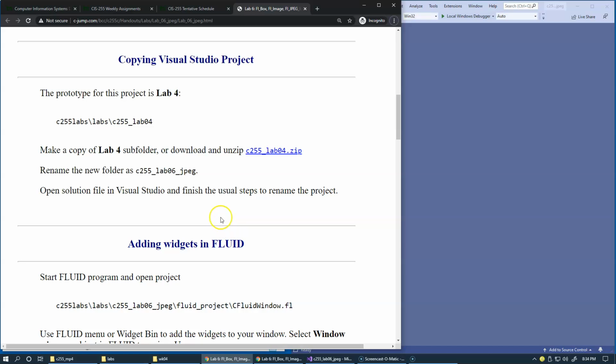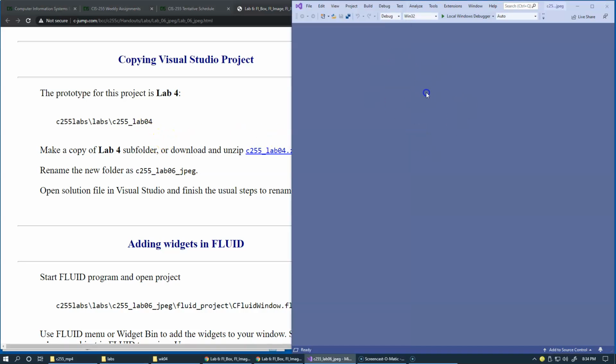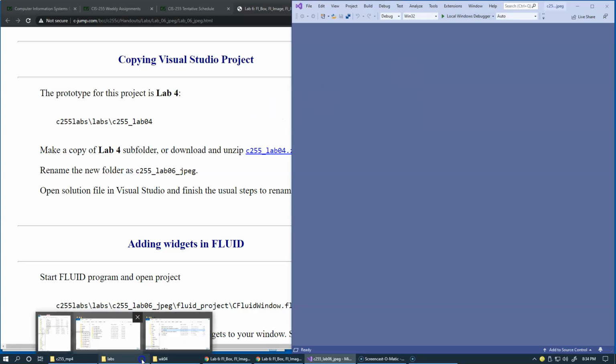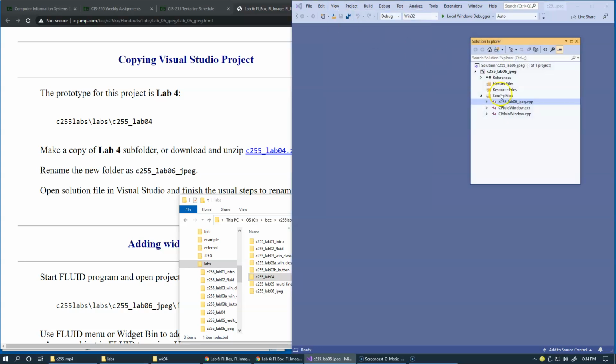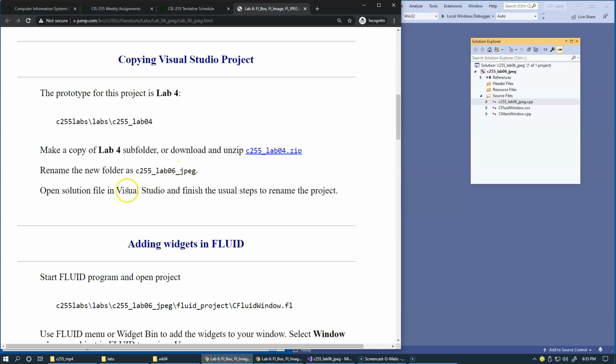So the first step in this laboratory is to use laboratory 4, which is an empty window project, as a baseline for this project. Actually, I already have made a copy of Lab 4. Okay, so I already have made a copy and renamed it Lab 6. Of course, I also renamed the name of the project and the name of the main file. So right now I already have the Visual Studio project copy, and now it's opened.